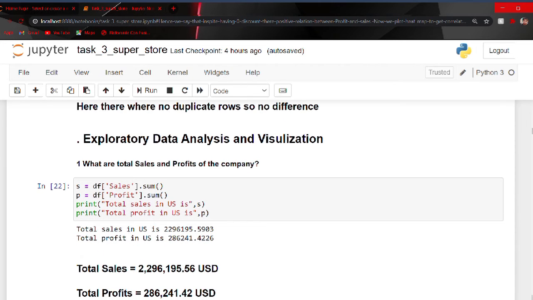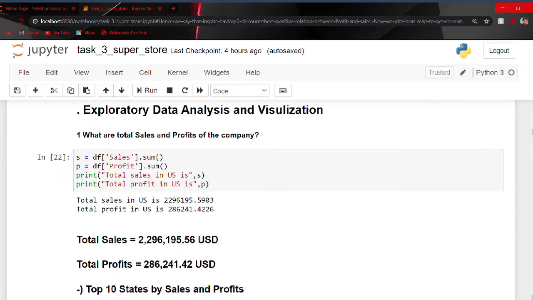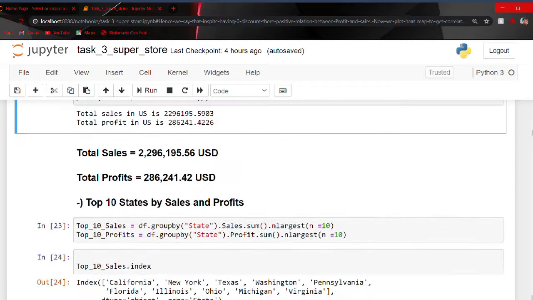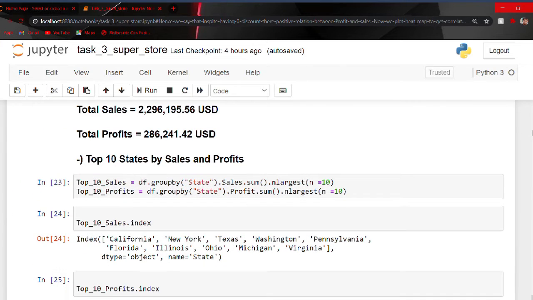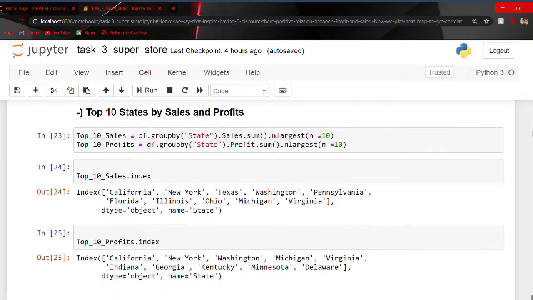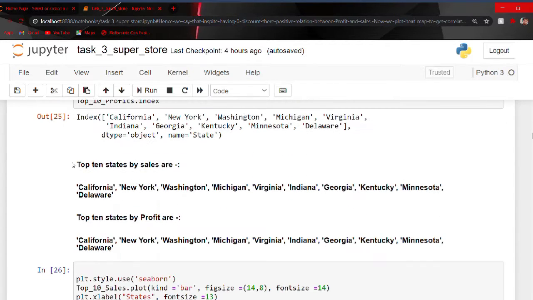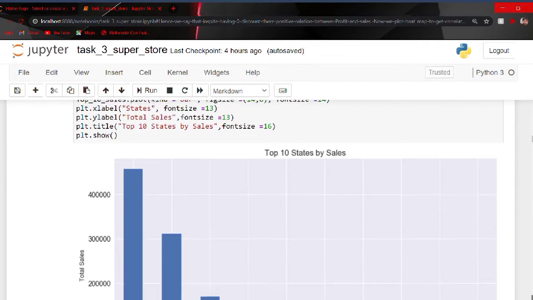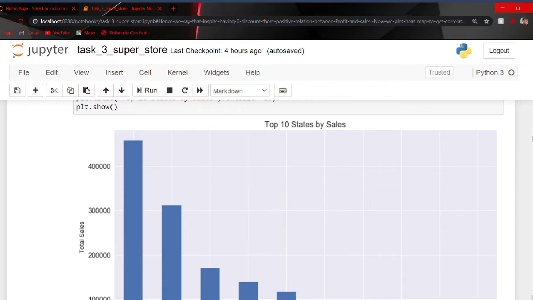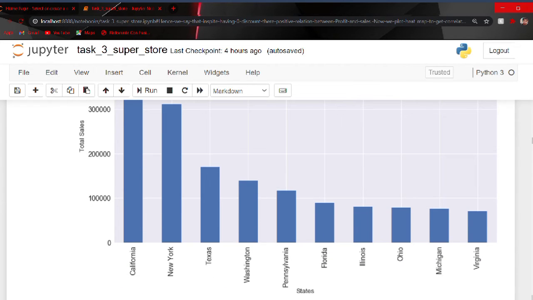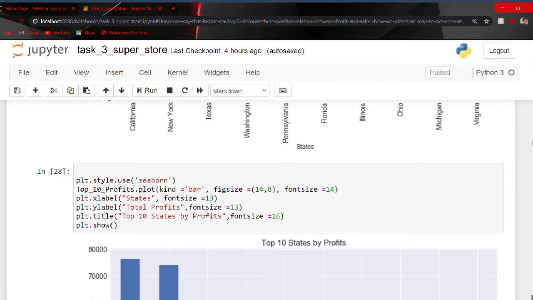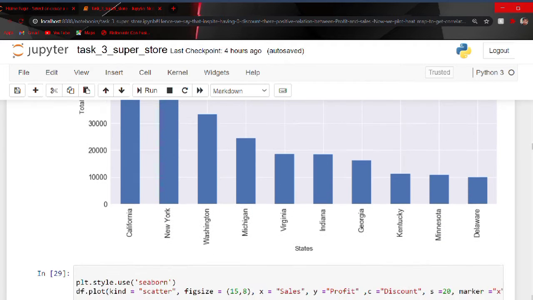Then I explore the data using data visualization. As you can see, the total sale in the US is shown here, and the profit is this. I found the top 10 states by sales and profit in the US, and I mentioned the list below, so you can see it. This is a histogram showing the top 10 states by sale. At first we have California and New York, and for profit too we have the same, California and New York in the first places.